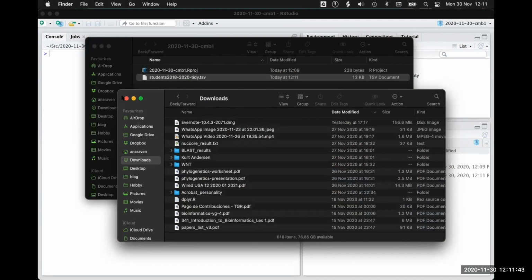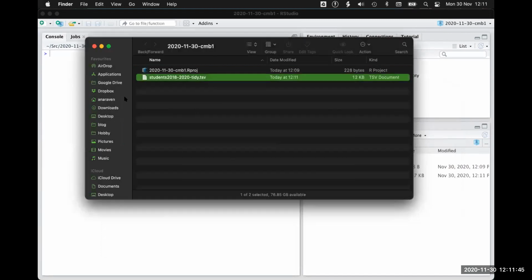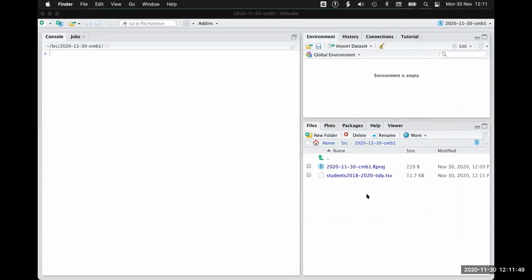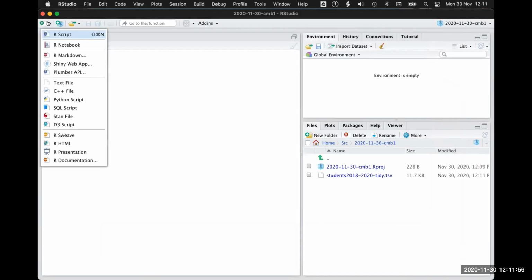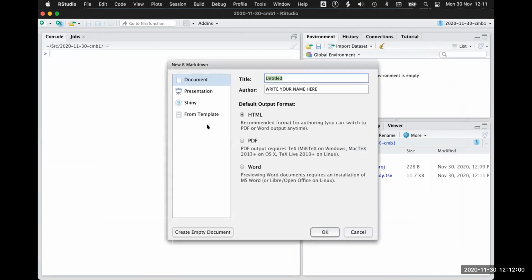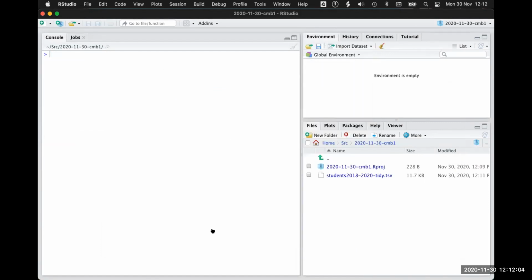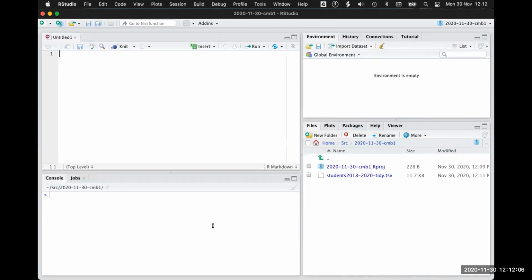Fine. Then we can close here. I can even close this one, and here I see the file. So good. We have our data in the project folder. Everything will be easy. And we are going to create an R Markdown, which for today I want to create an empty document, and I'm going to start from zero.